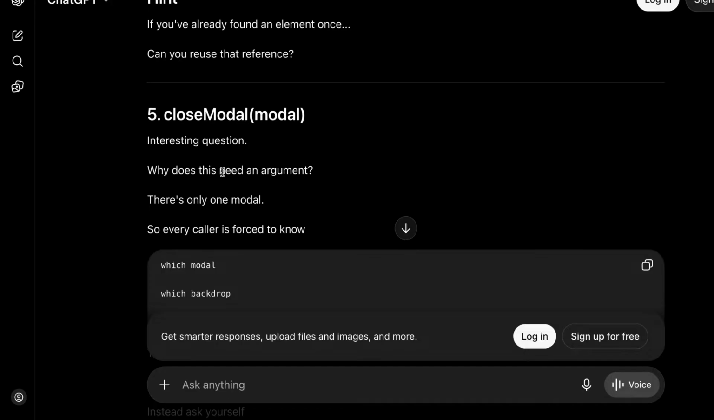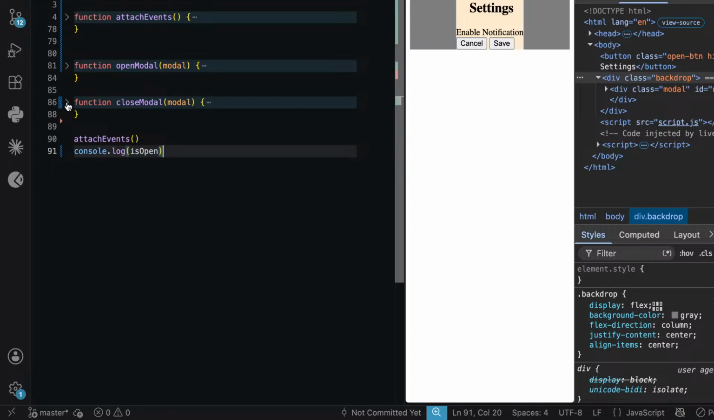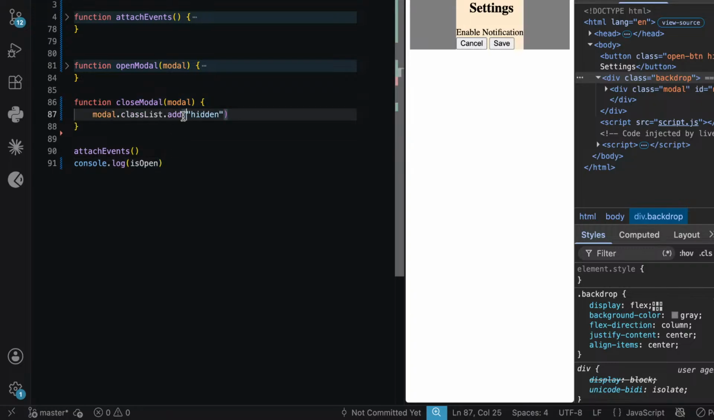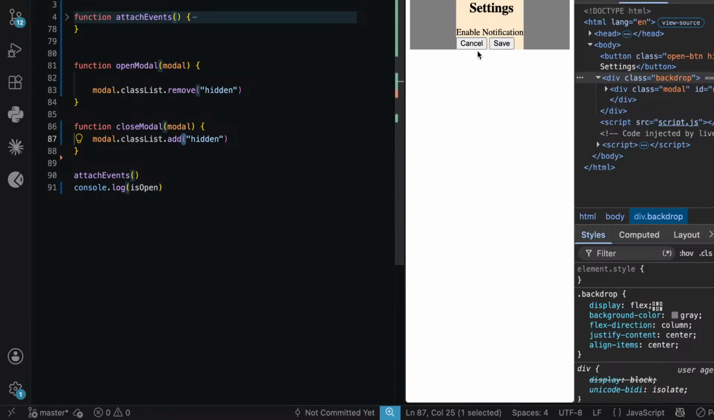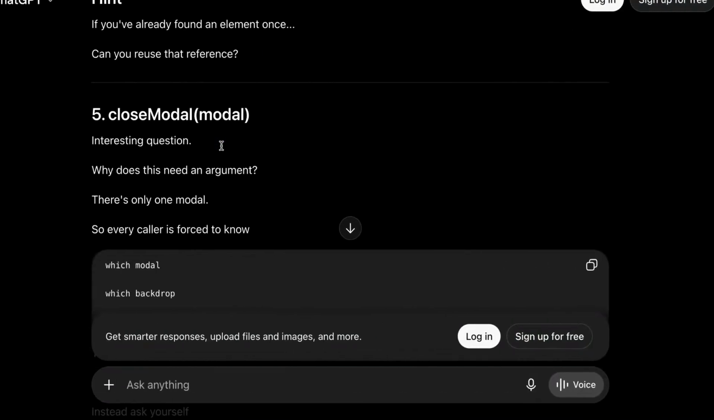Close modal. Yes, Sahil, actually we should simply close the modal. What we are doing is adding and removing the hidden class. So we will try to do this.